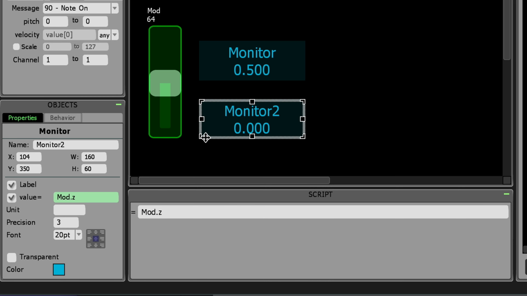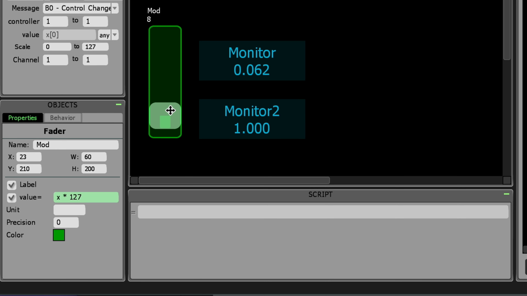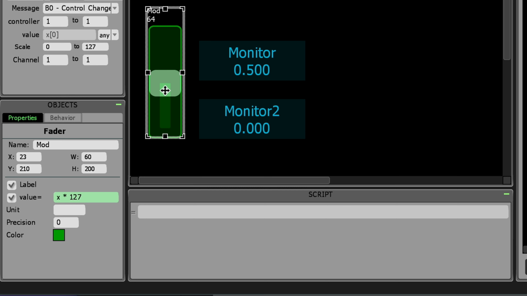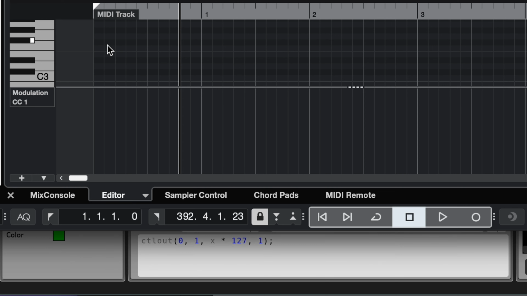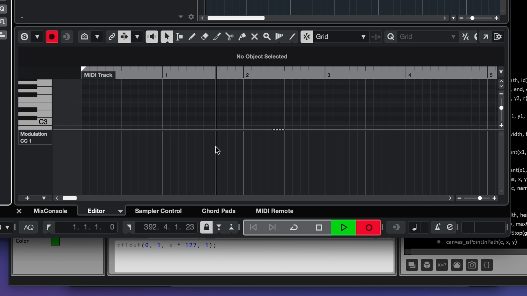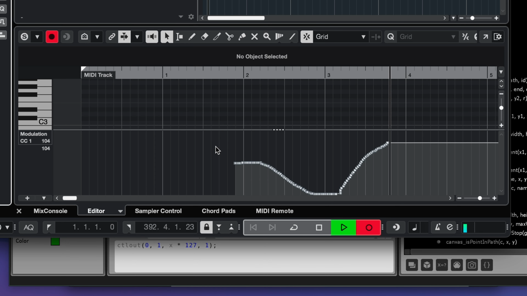We did that when we implemented this little mini monitor on the fader. And all we had to do is write X times 127. So I'll just copy it and paste it in. And I'll just add a little space here because I find it easier to read. And there we go. So I'll open up Cubase and I'll hit record and move my mod wheel. And there we go. We're getting MIDI.